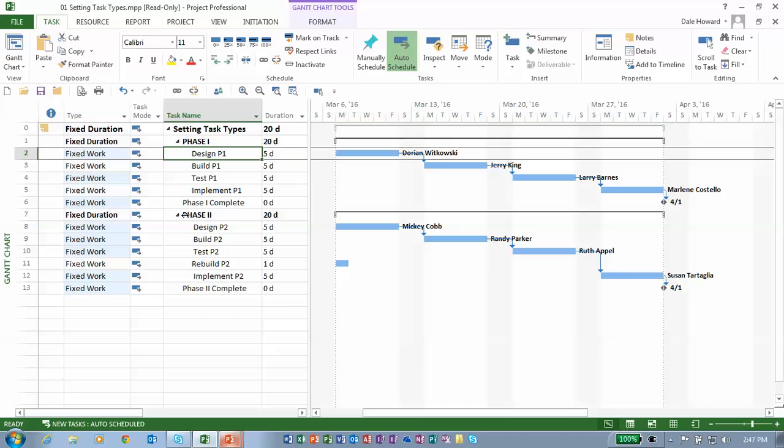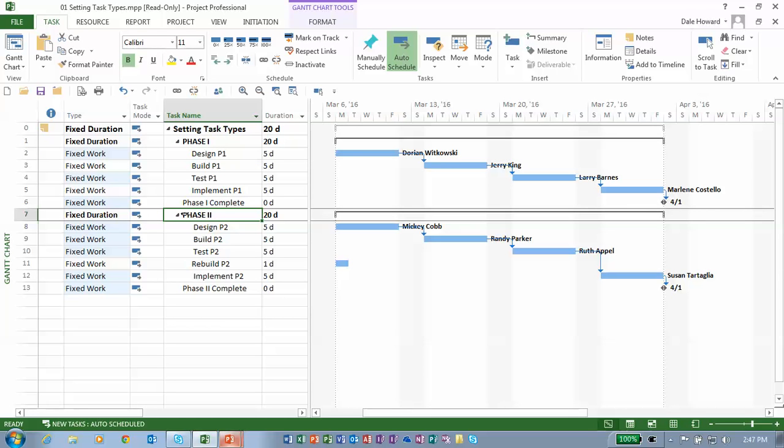I do also want you to notice this had no effect whatsoever on the summary tasks. By default, Microsoft Project will always set summary tasks to be fixed duration. That is a default and you cannot change it. But notice that every regular task in my project is now changed to fixed work as I desired.